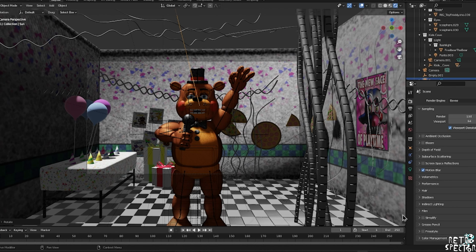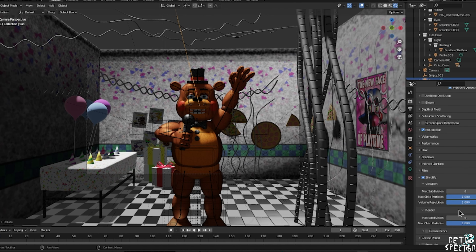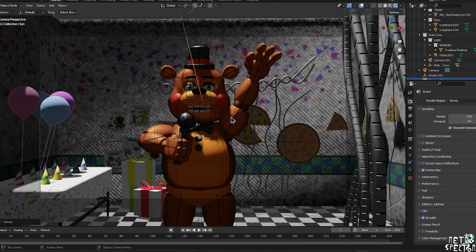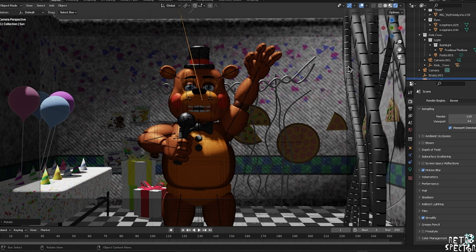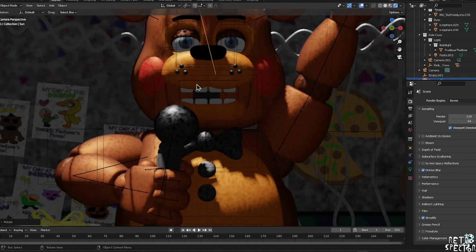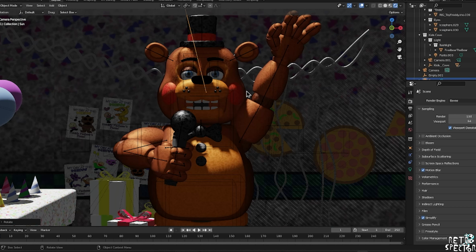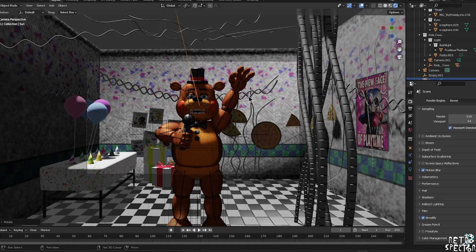And if you're lagging a lot like me, you can go to simplify and you can turn off all of these. Now after that, you should have some pretty good lighting, as well as Freddy Fazbear looking very nice. But you can see that it still looks bad because of his eyes. You can see it's dark and you don't want it to look like that.